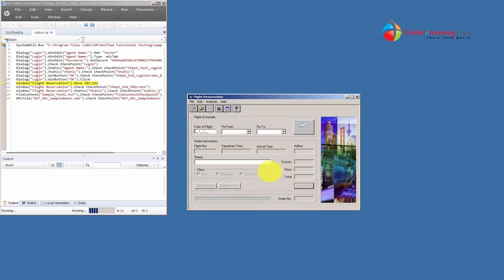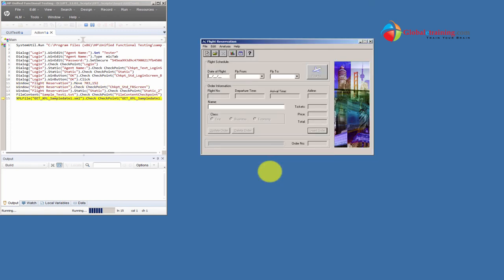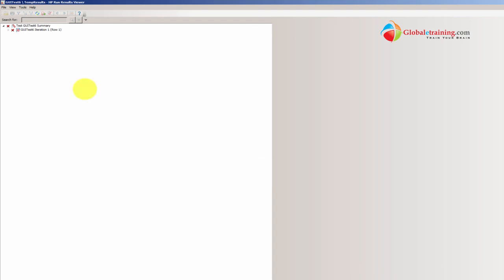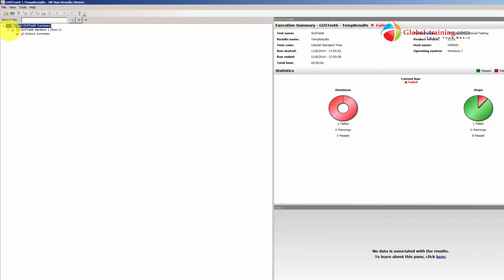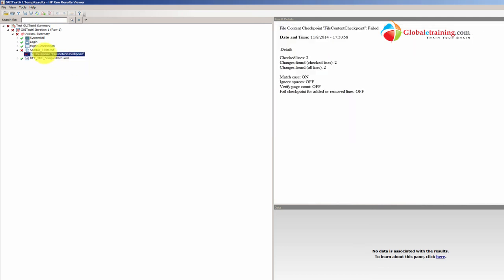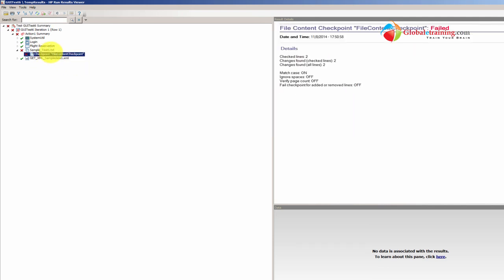Logged in. Okay, it failed. Let's see where it failed. It failed on the sample text.txt. This is where it failed. It pretty much says that the file contents are not the same. That's the reason why it failed. So this is how you'll determine it.